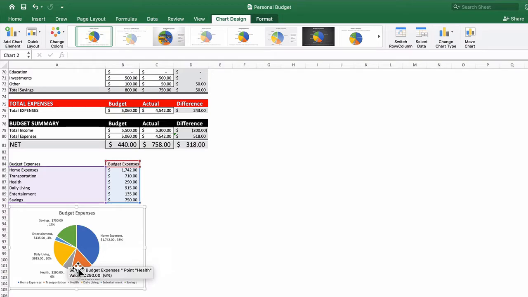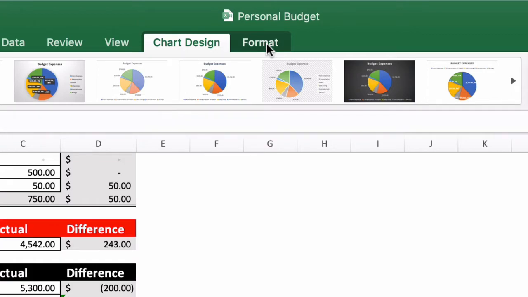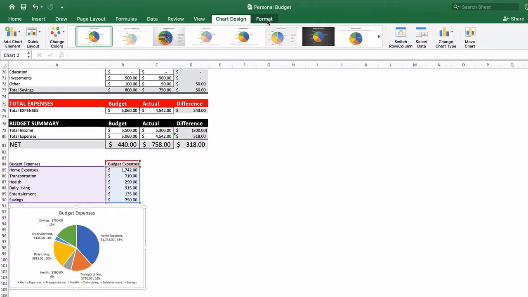Then once you've chosen your chart design, you're going to go over to the next tab, Format. But that's our next quick lesson. So go ahead and click on your third component to today's lesson, Chart Format, and we'll get started with that.